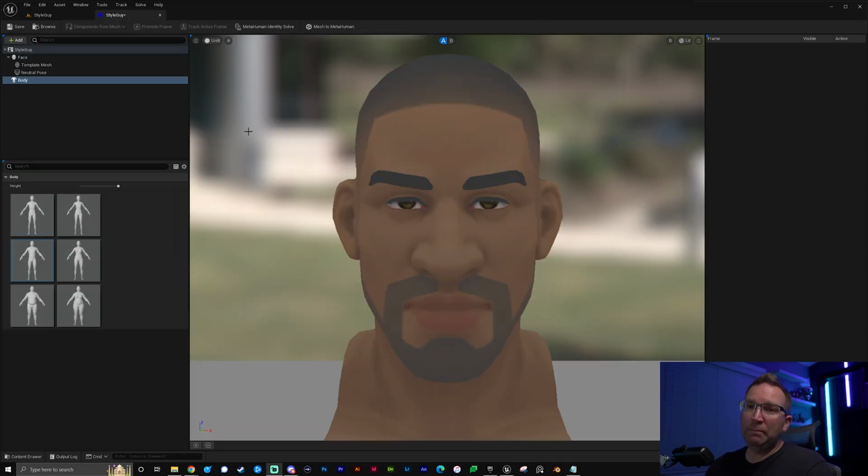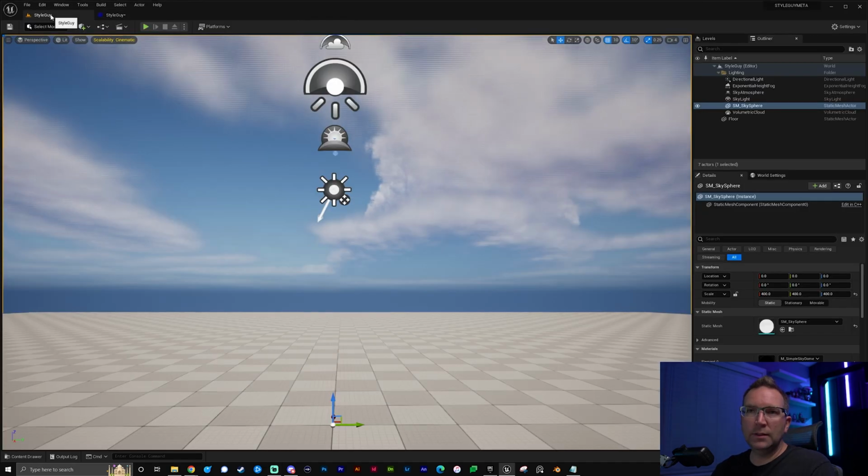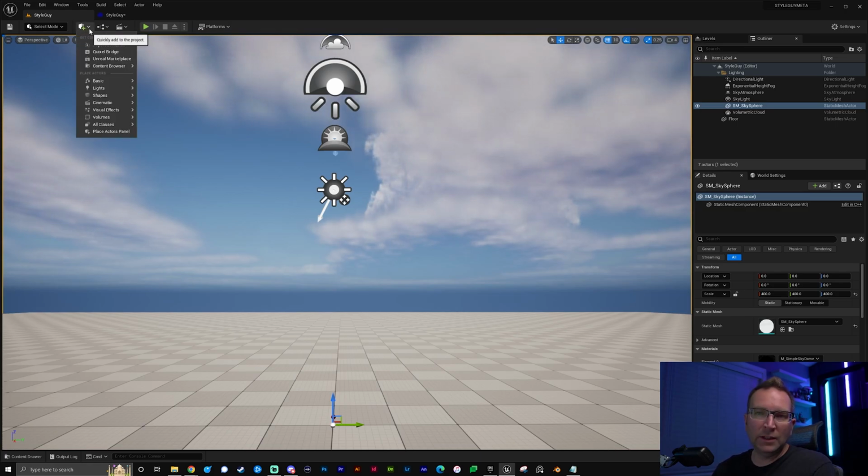All right, let's jump back into Unreal Engine here. This is where we left off when we were sending over the stylized character to the mesh to MetaHuman. Let's jump back to our level here. And next thing we're going to want to do is come up here to the add section, and we're going to open up Quixel Bridge.